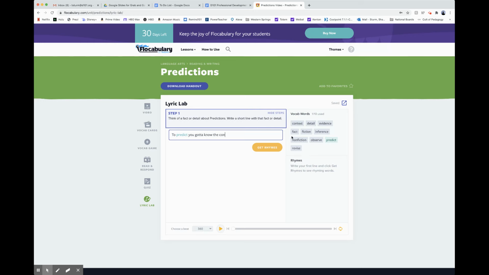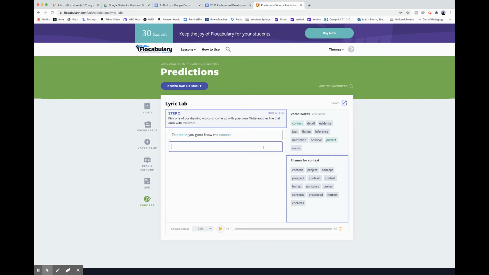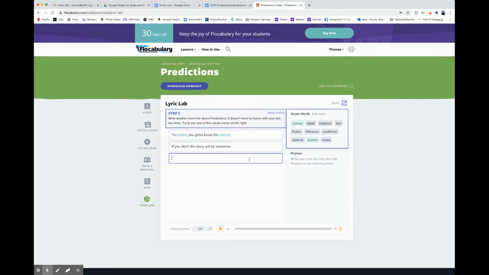And I notice that context is the first word right here, right? So this will actually give them rhymes to build their next line. So if I said something like, if you don't, the story will be nonsense, right? So I'm using one of the rhymes that it suggested. And so they can keep on going like this and build a rap that demonstrates that they really understand what predicting actually is or what the skill is.